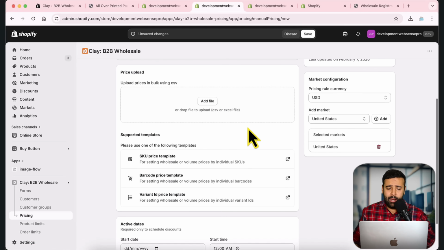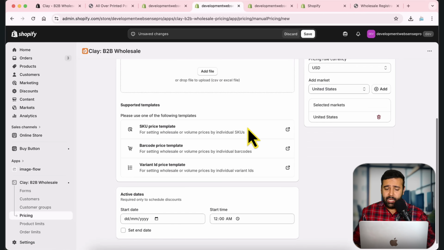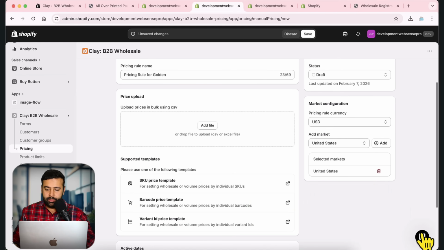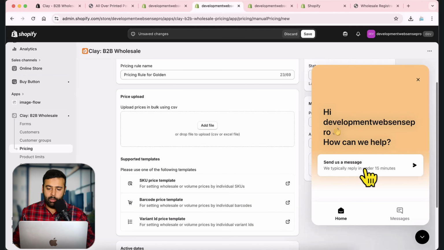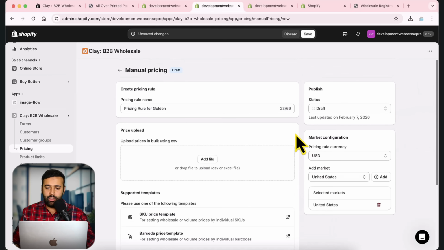By the way, if you are having difficulty understanding any of the functionality, contact the support team. So you can just message the support team and they'll be able to guide you with the pricing setup or anything you would want to understand with this app, right?